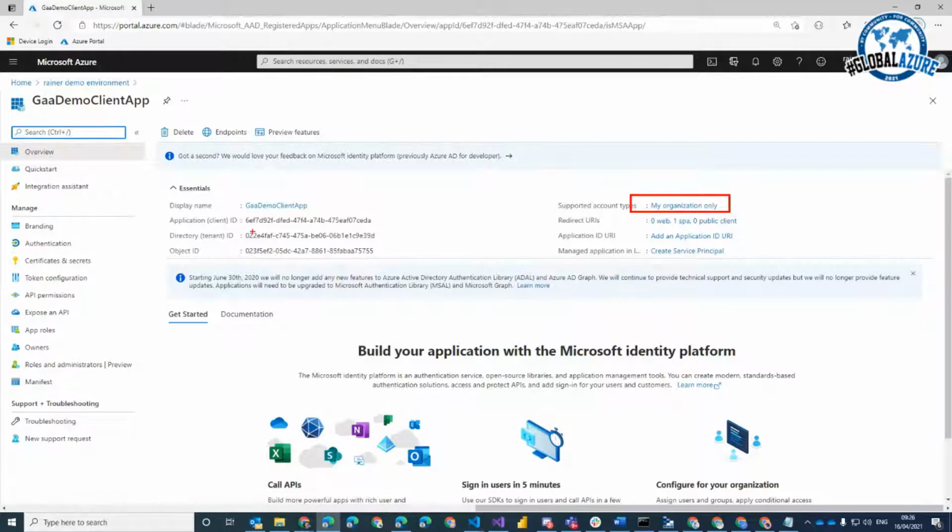We got some important IDs here. These IDs are super important, and we have to talk about them a second. Here, this application client ID, that's the app ID. Azure uses the term application ID, and it means client ID in terms of OpenID Connect.